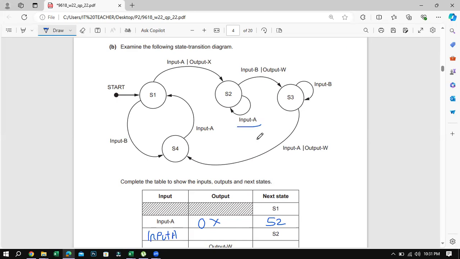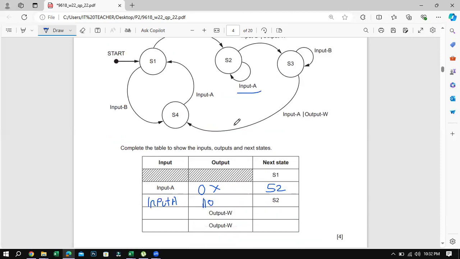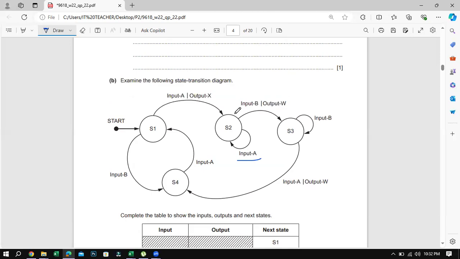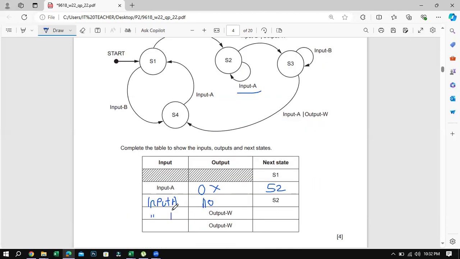And input A, does it have an output? No. No, very good. So we can just write output is no. Okay, there's no output. This has been given as two, right? Then after that we have input. The input of this will be input B. Yes, you're right. Input B.